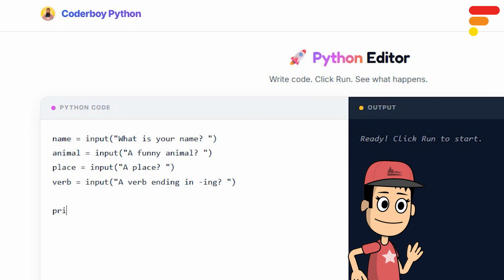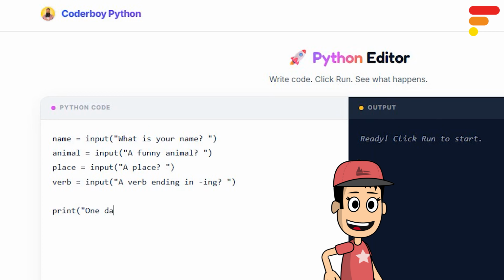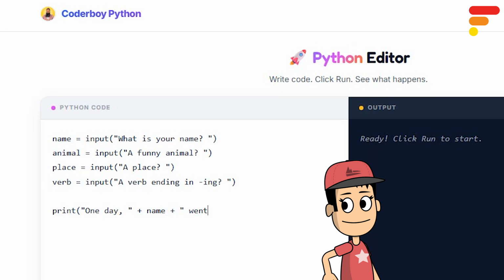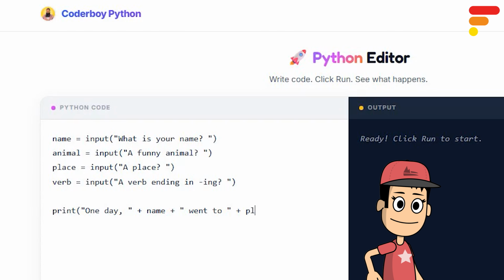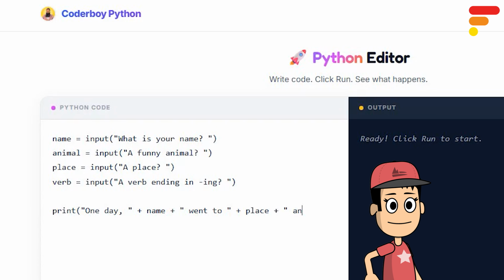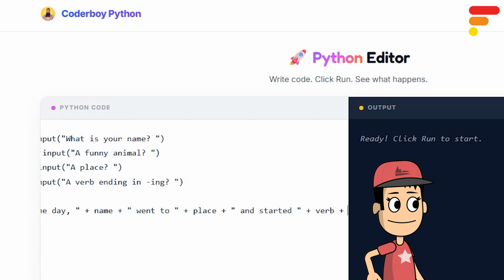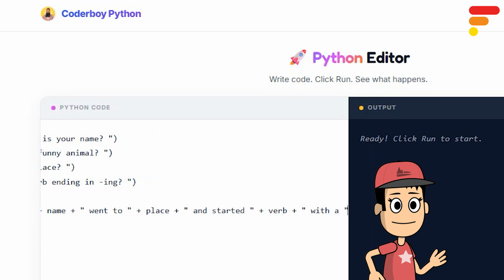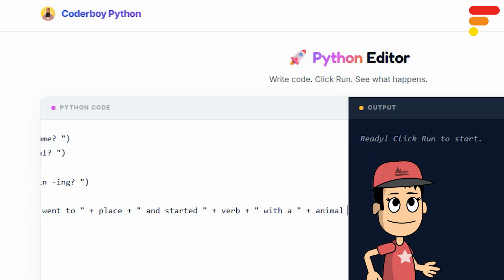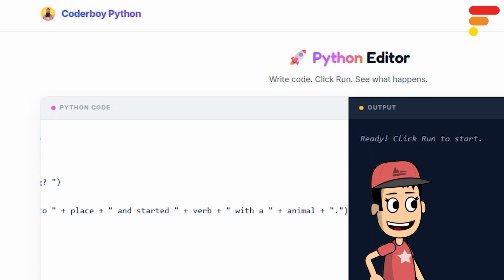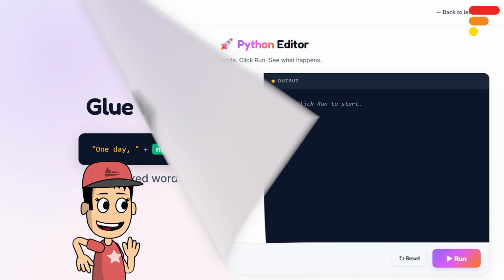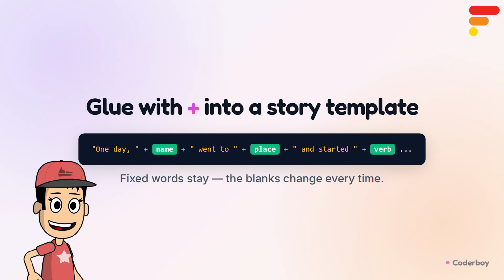Now type print, open bracket, "One day, " this is our text, plus variable name, plus " went to ", plus place, plus " and started ", plus our variable verb, plus " with a ", plus variable animal and close bracket. So all the variables are written without quotes and all our strings are written inside quotes. This line joins the fixed story words with the player's answers.